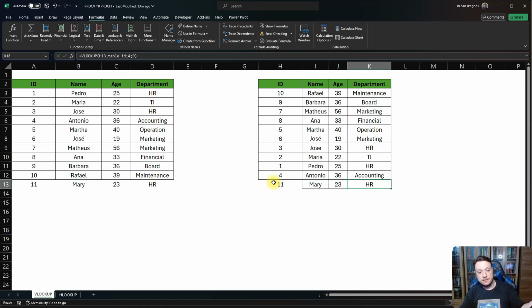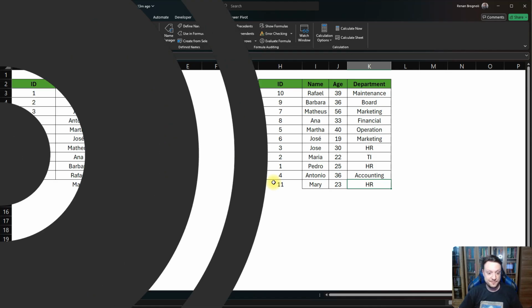So that is VLOOKUP, the main formula inside Excel, one of the most used formulas in the world. Very cool, right? So, what are you thinking about VLOOKUP?